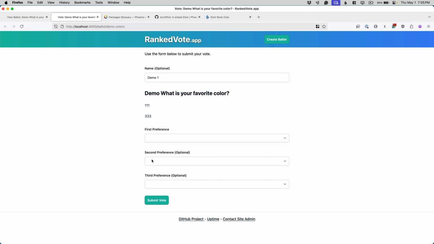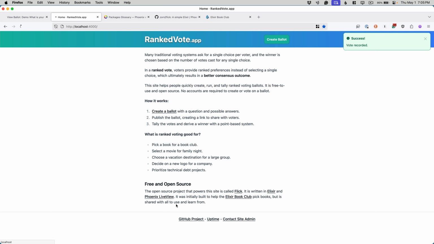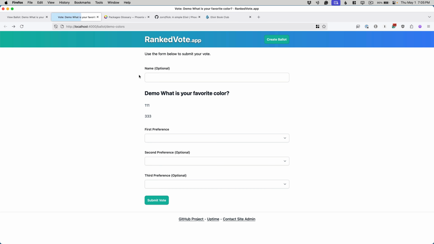Then they can put in their first preference, their second preference, or their third preference. If you have more than that, I think up to 5 we allow, if you have that many options. But for this, we'll say blue, then green, then red, and we'll submit our vote. And so our vote was cast. Now we're going to simulate a second vote. So demo 2, and this person is going to choose red, and then green, and they're not going to put in a third preference.